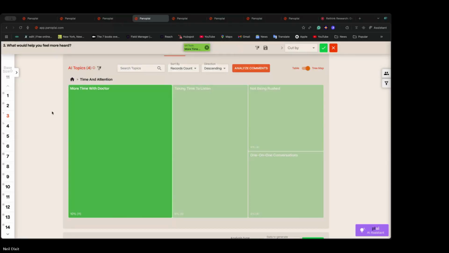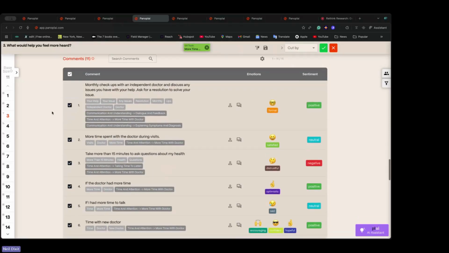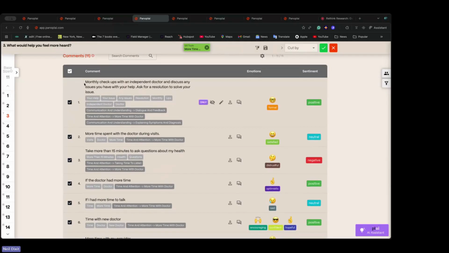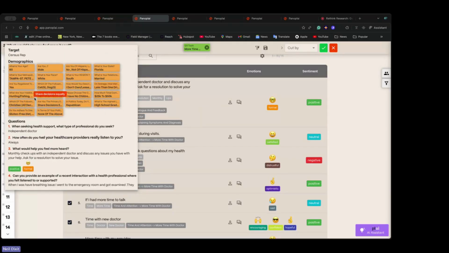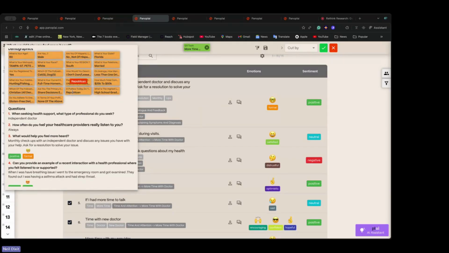Let's click into there. You can see a person saying, monthly checkups with an independent doctor and discuss any issues that you have with your health. Ask for resolution and solve your issues. That's interesting. I wonder who this is. This is an 80-year-old male from Florida who's relatively low income, who enjoys going hunting, and he's a Republican.